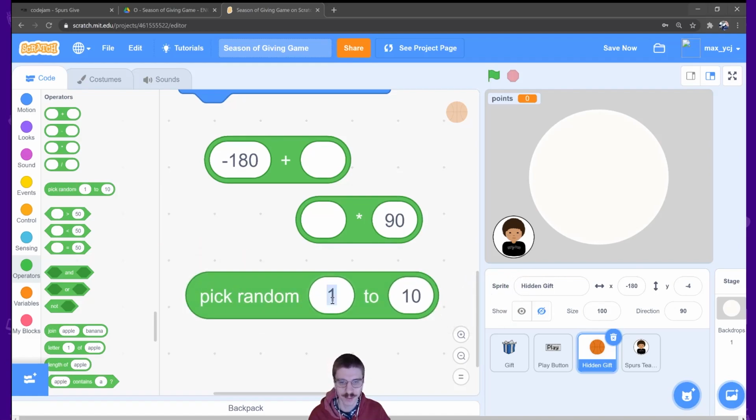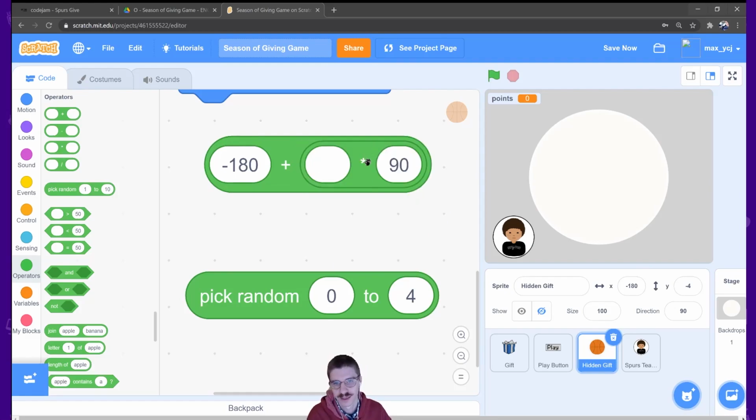So we'll get this pick random, and then we can type in numbers here to set a range of random numbers. Since we want our hidden gift to be behind one of 5 different visible gifts, the present boxes, we're going to put in here 0 to 4. It may not make sense right away why we're putting 4 here, but in coding, we often count starting from 0. So there's actually 5 numbers if you include 0 here. And now we can construct these blocks.